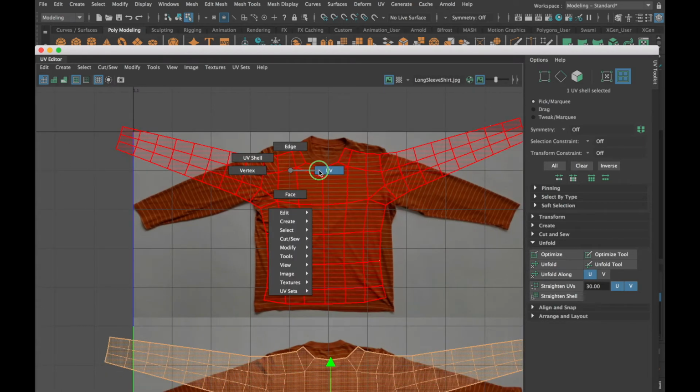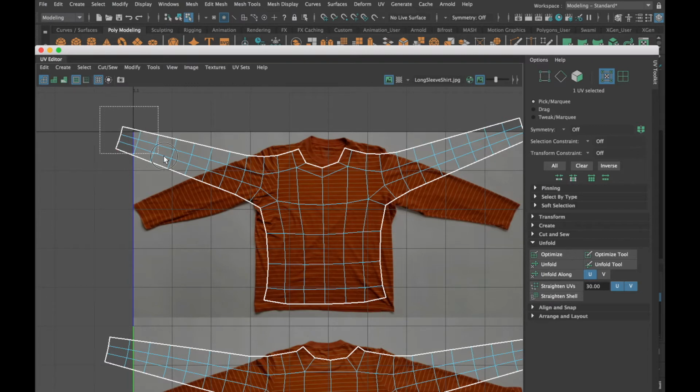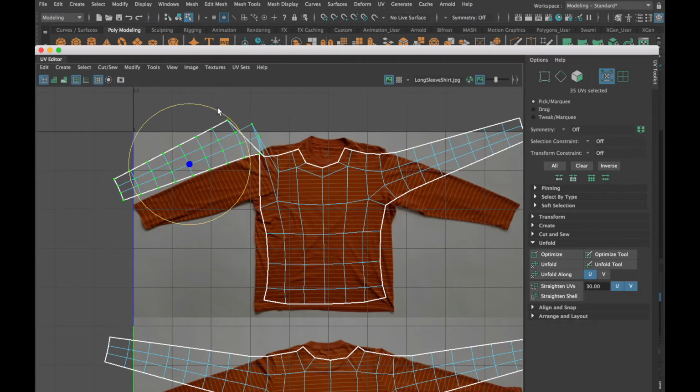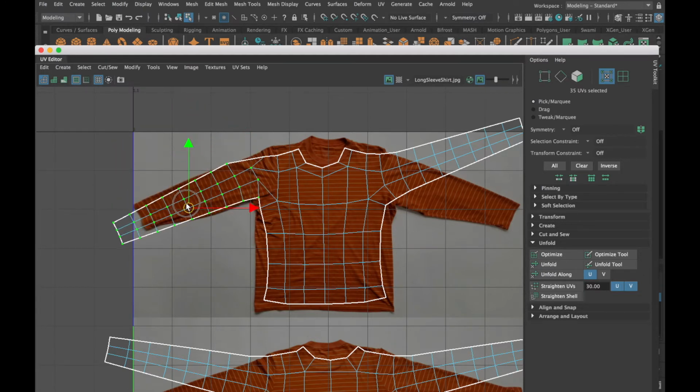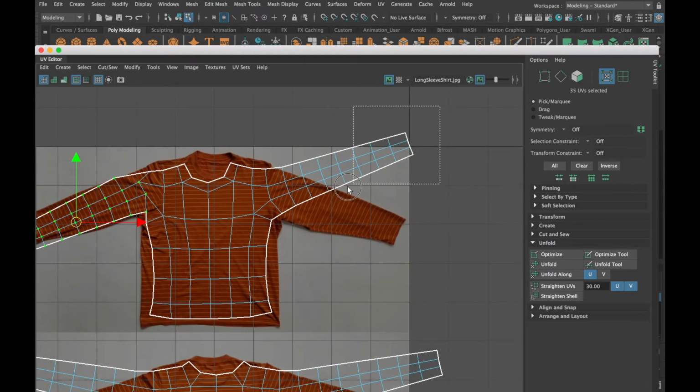So let's see what I can do. I'm going to select my UV mode here, and I'm going to just rotate this arm and just very roughly situate it. And I will do the same with the left arm.